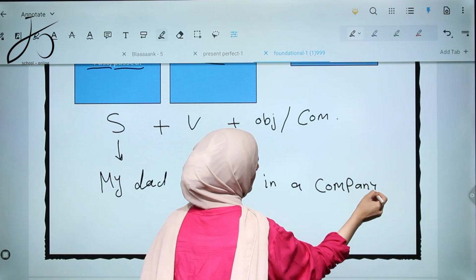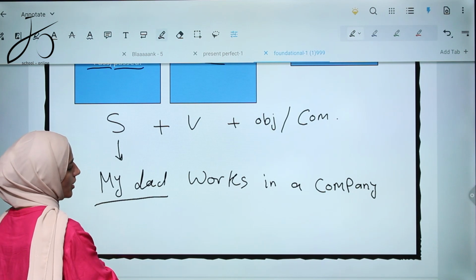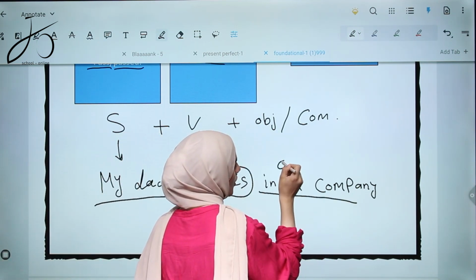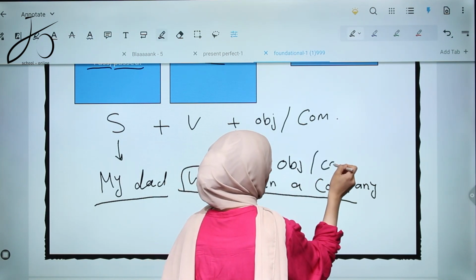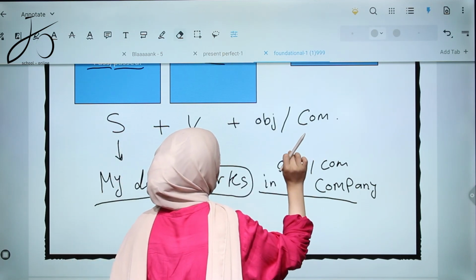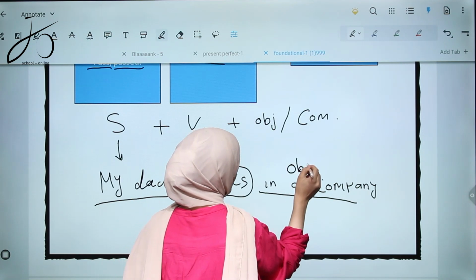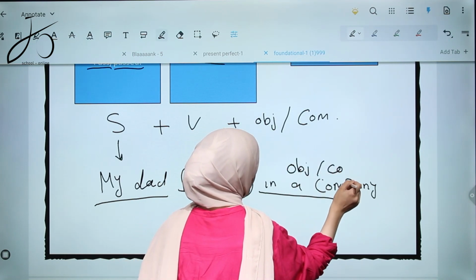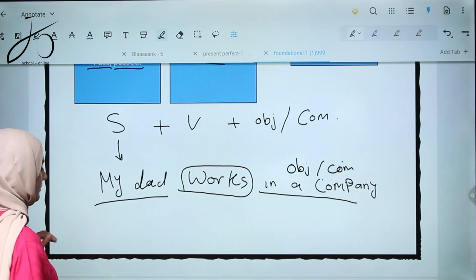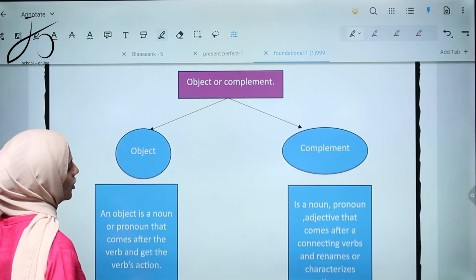يعمل والدي في شركة. So here is the subject, here is the verb, and here is what we call the object or complement. Okay, I hope it's clear. Just give me an object or complement. Okay, so this is about the verb. What about the object or complement?